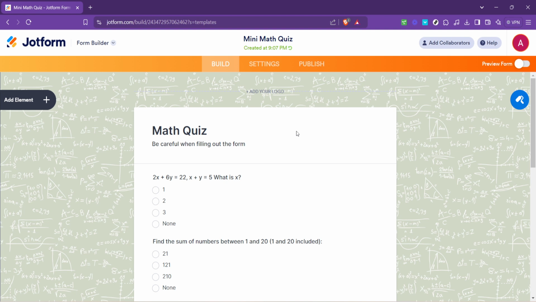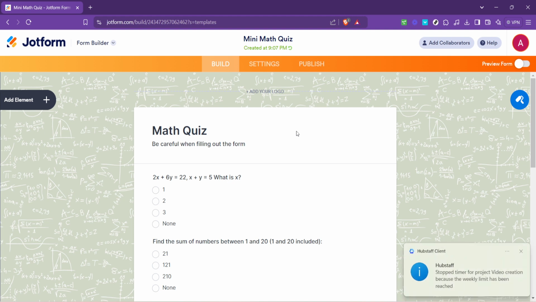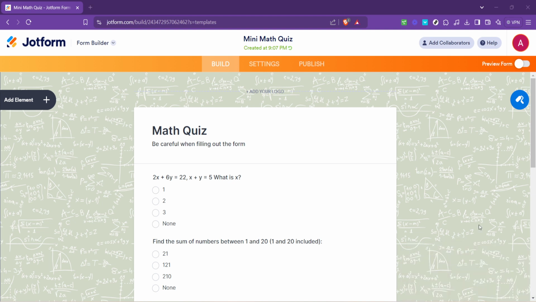Remember, this is just the beginning. As you get comfortable with Jotform's form builder, you'll discover even more ways to customize and optimize your quizzes for better engagement and results. Don't be afraid to experiment with different types of questions, designs, and sharing methods to find what works best for your needs.